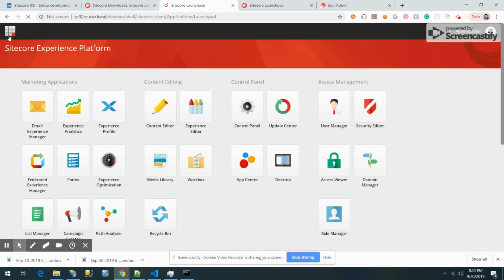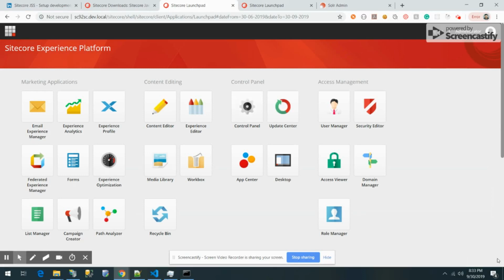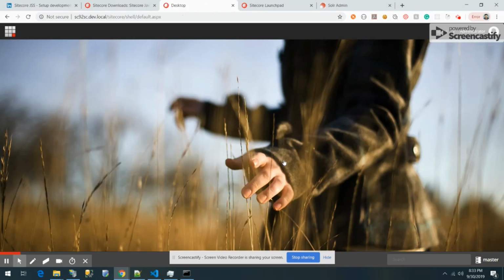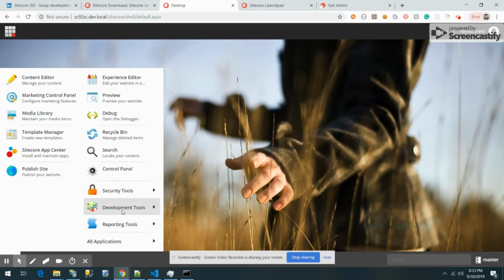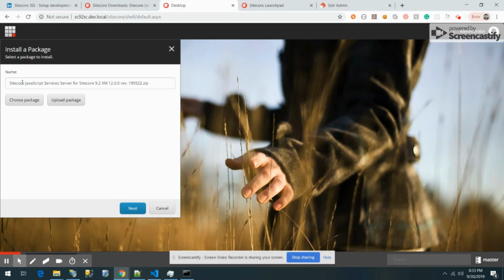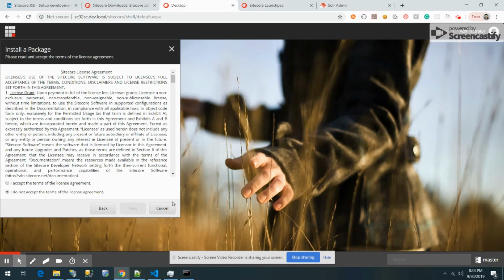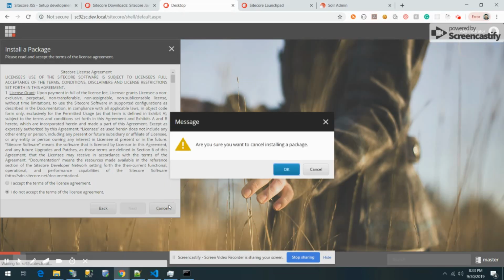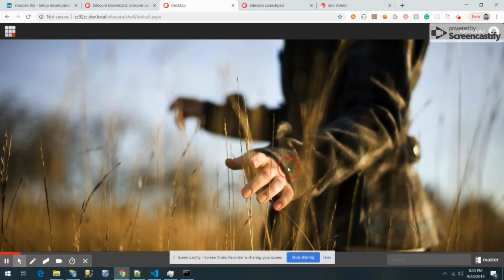So what I'm going to do now is set up the server side component, which is nothing but installing that package. For that, if you go to desktop, then development tools and installation wizard, you are going to see that I have already uploaded the package in the system. Therefore, I can just click choose package and then next, and then it will go to the next wizard. As I already installed it, I'm not going to install it again. And once you install that, the next immediate step is to create an API key.